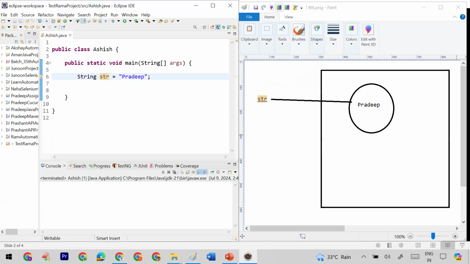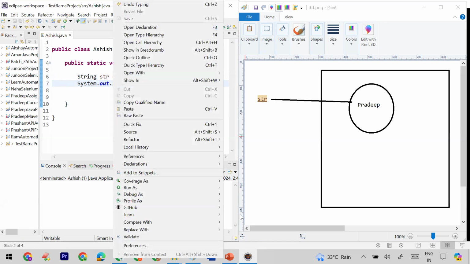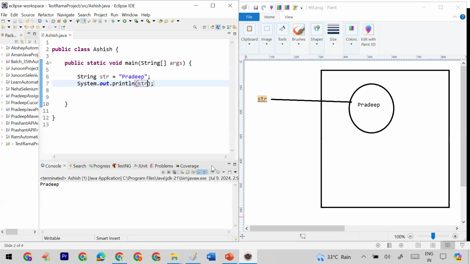Now let me print the value of this str. If I print the value, you will see that it prints the value. So now let me run this code. You can see it is printing the value Pradeep. It means initially I created the String object by initializing the value Pradeep, and the same is printed.